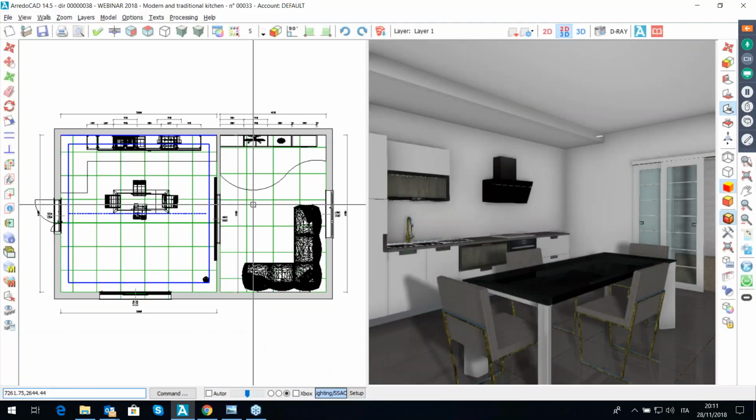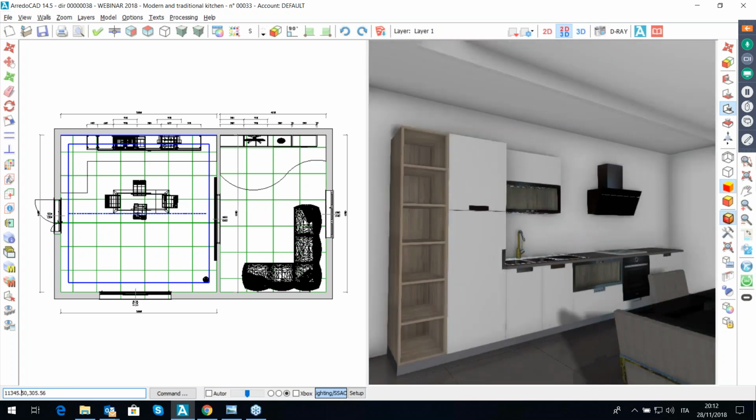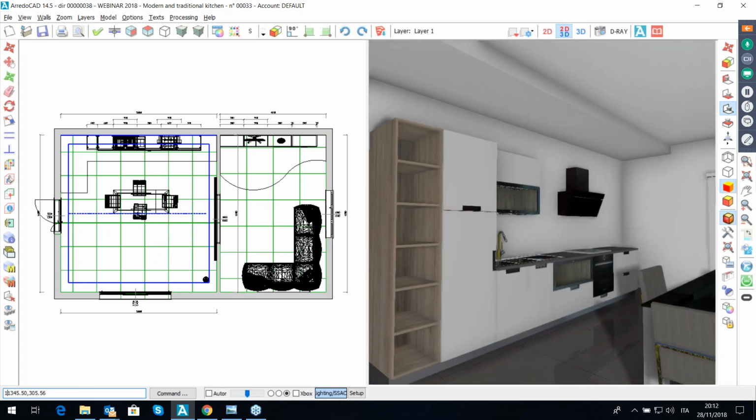So this is a project. We will do the same project together in the next minutes, starting from the layout until the final rendering. But now I want to show you that once you have created your project, ArredoCAD becomes a sort of interactive and customized catalog. What I mean is that, for example, we have created a white kitchen, but your client would like to see the same kitchen with a different color.